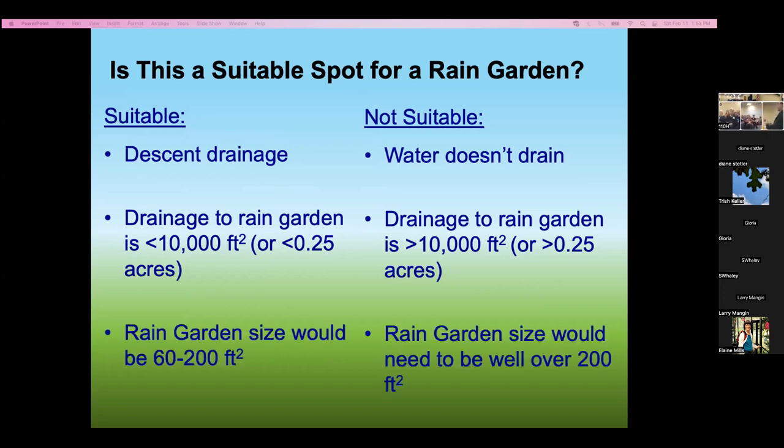When you're trying to determine how to size your rain garden, if it's going to be anywhere from 60 to 200 square feet, that's probably a good ideal solution. But if it's going to be huge, like 300 to 400 square feet, just to accommodate all that water coming in, you might want to look at another solution.